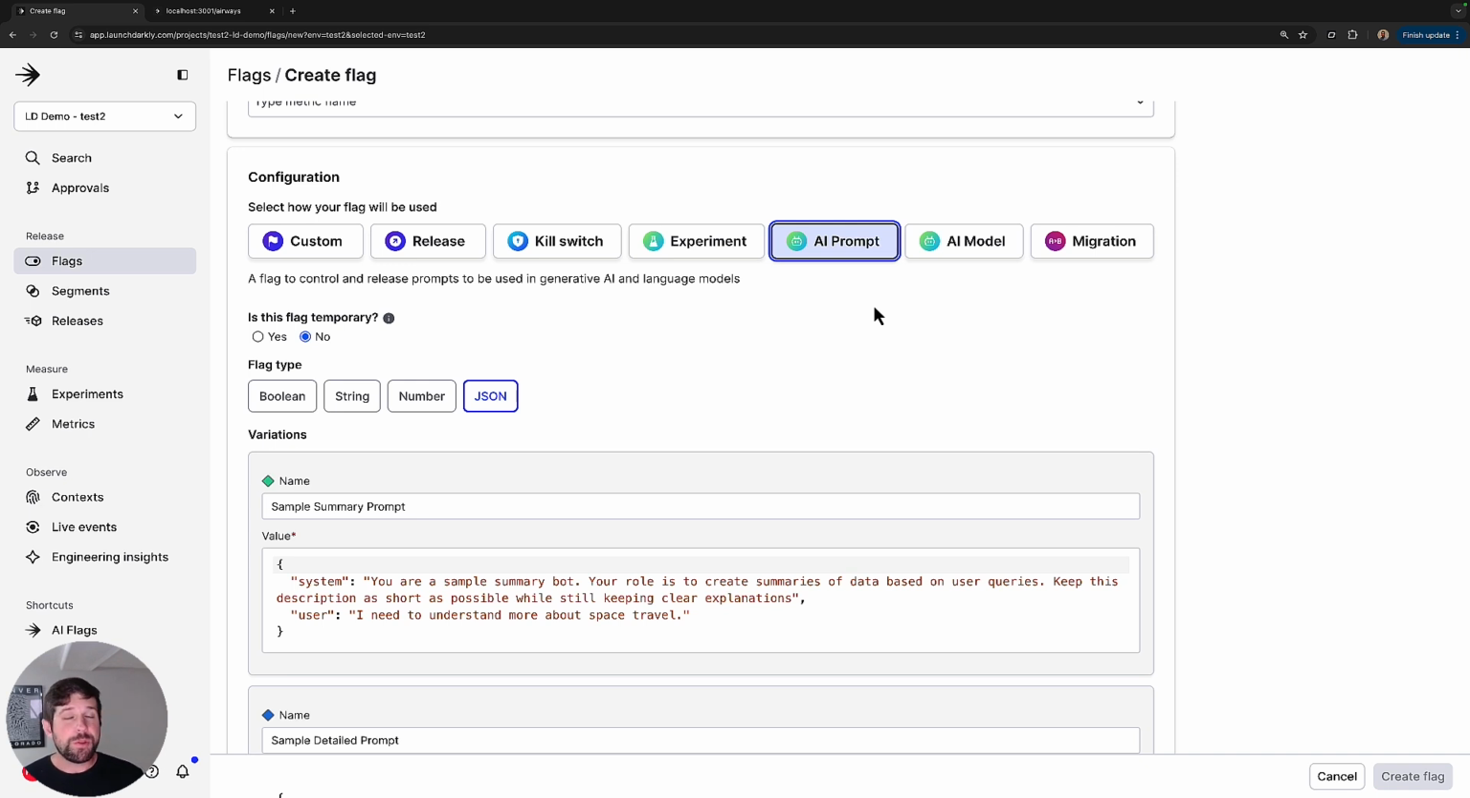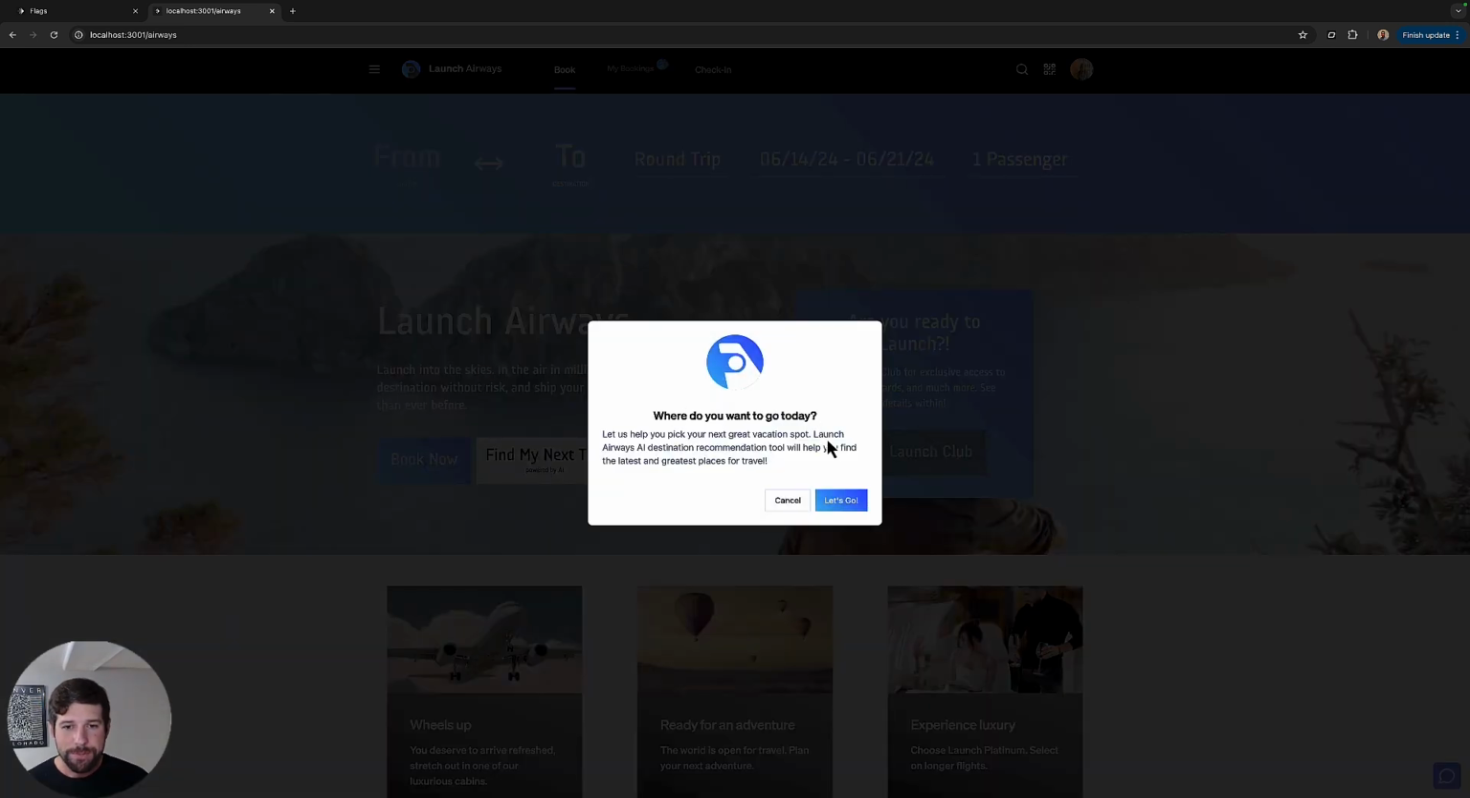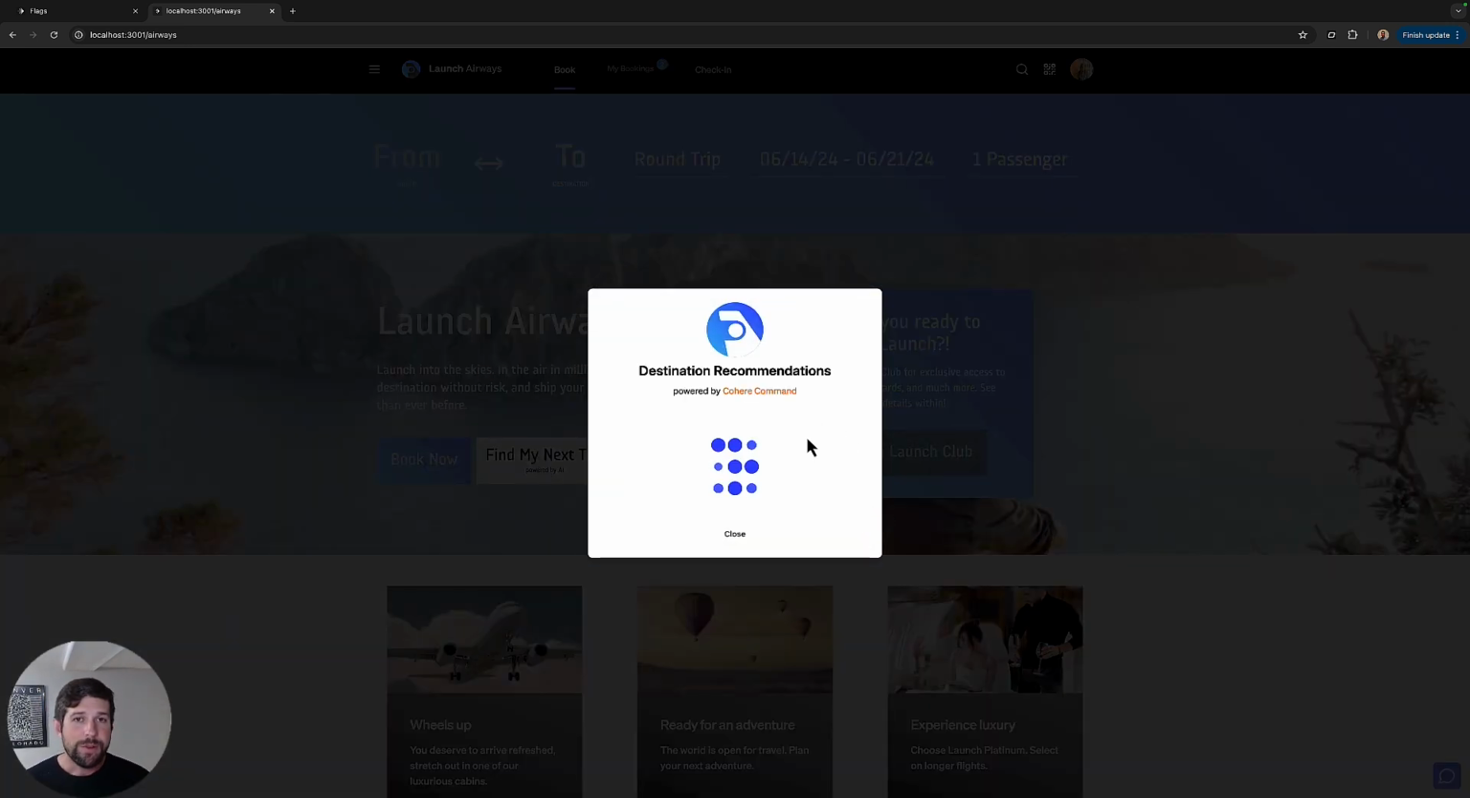Let's take a look at some of the ways that Launch Airways is doing this through both the model flags and the prompt flags. The first feature we're going to get started with is Launch Airways' brand new destination recommendation engine. The whole idea here is that Launch Airways feels that they can use AI to create these curated lists of interesting travel locations, and this will hopefully inspire users to book flights through their portal here.